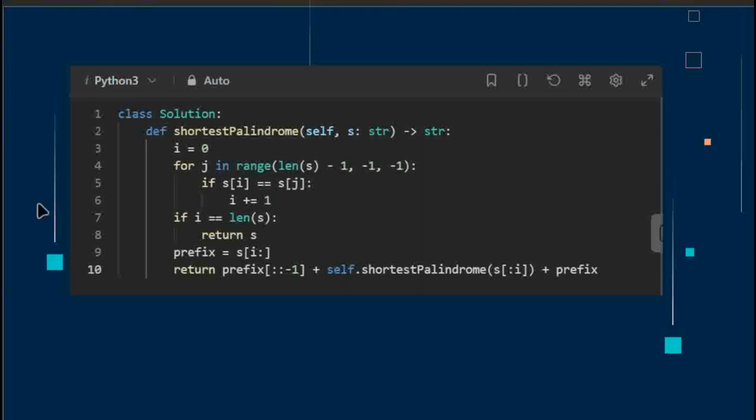The seventh and eighth lines check whether i is equal to the length of the string, and if it is true, the given string s is by default a palindromic string, and if it is not, the string s is not a palindromic string. The ninth line extracts the part of the string that needs to be added to the beginning of s. So the final concatenation is in the 10th line.